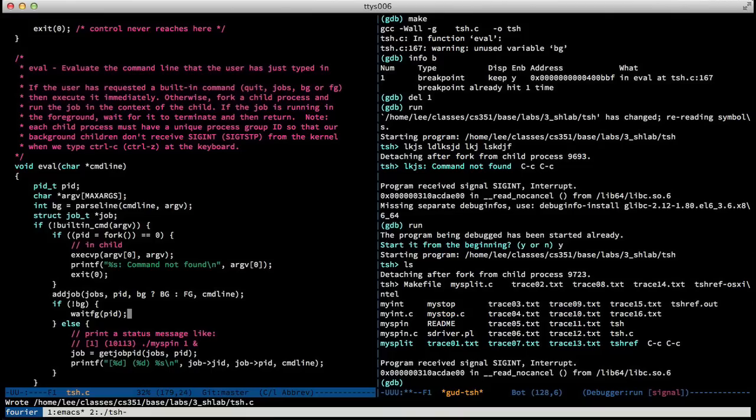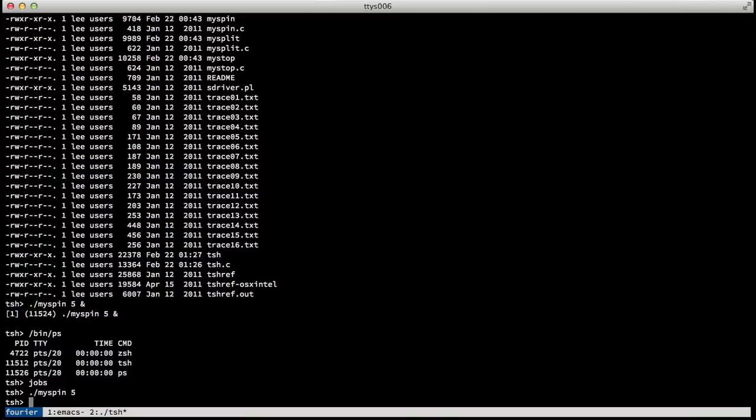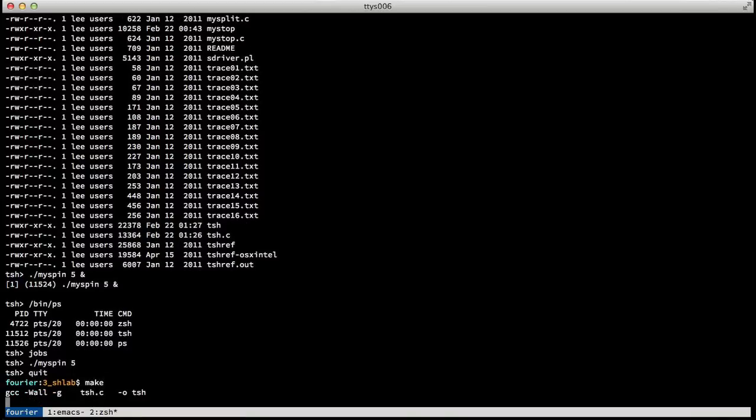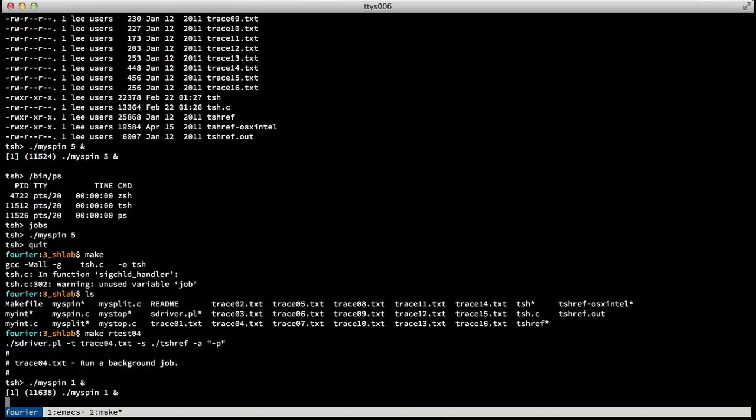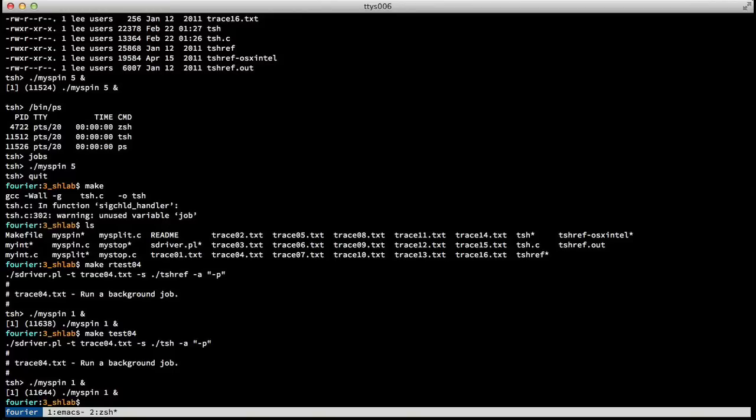And just because I'm sort of obsessive compulsive here, let's go ahead and fix this prettiness. And let's try this again. Okay, this time let's try it with the test. So this is what test 04 is supposed to do. And here let's test it with ours. And sure enough, the output matches. We're done.